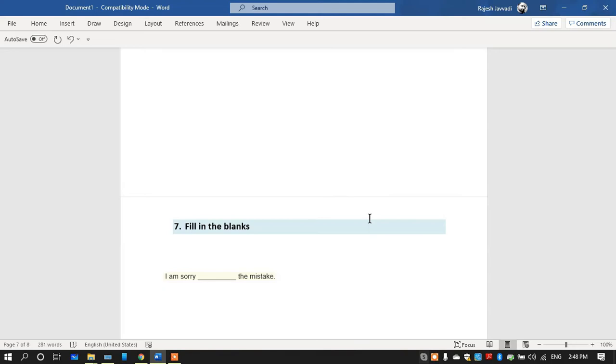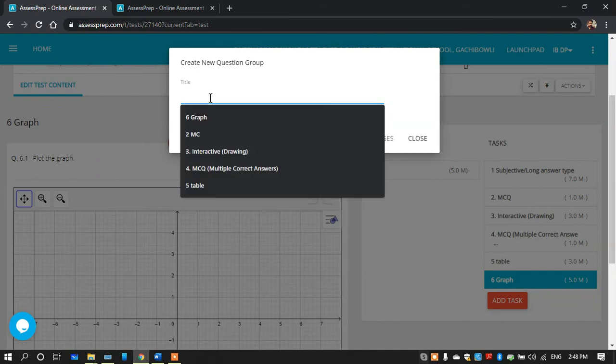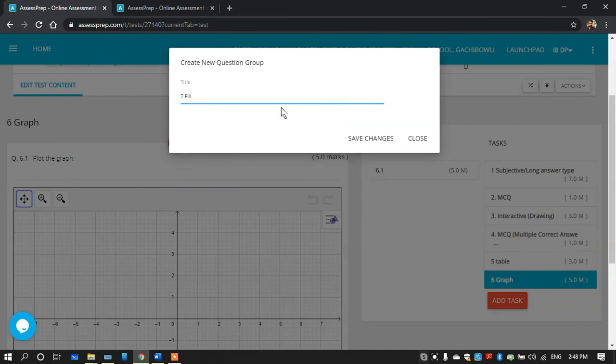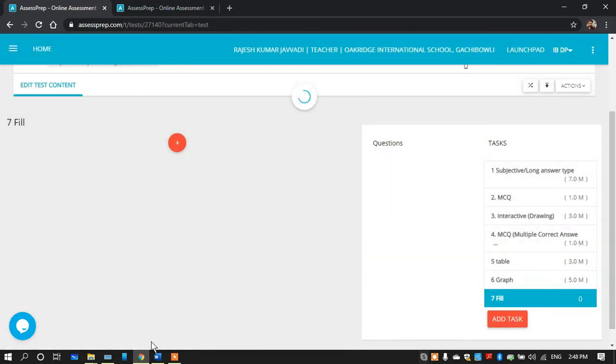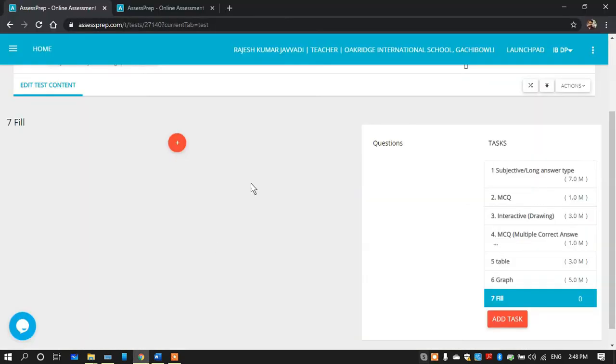Now I'm going to add the 7th question, which is based on fill in the blanks. So you can see I've already created a question with "I am sorry dash the mistake." So I'm going back to my Assessprep. I want to add the 7th task with the name "7 fill" and just save changes. Okay, so I want to add the question there. So I'm just going to copy this fill in the blanks question and paste it in add question, right?